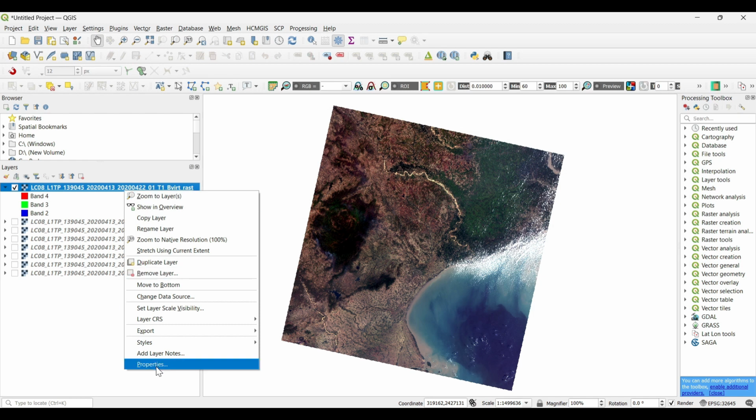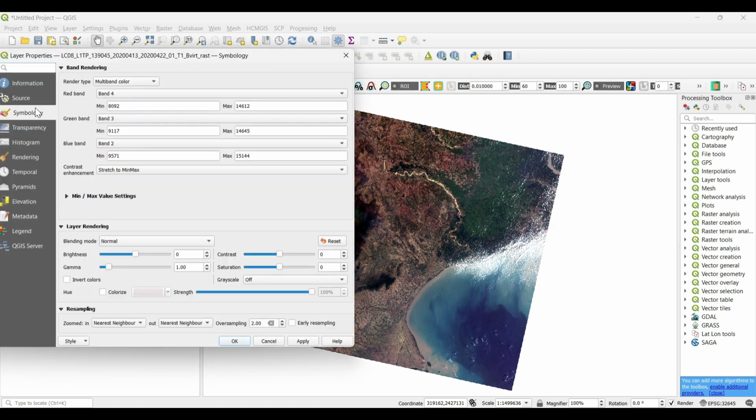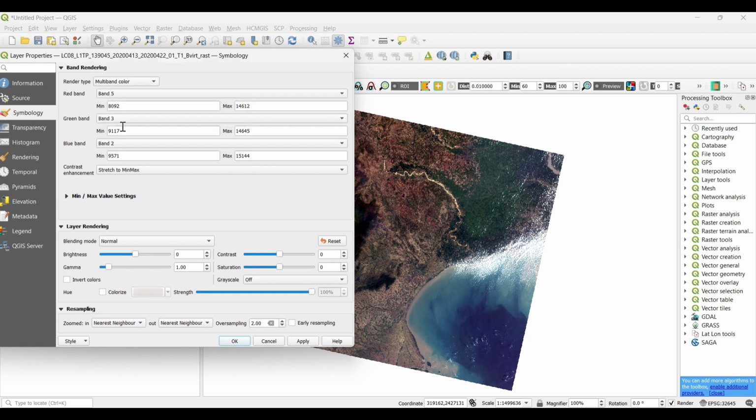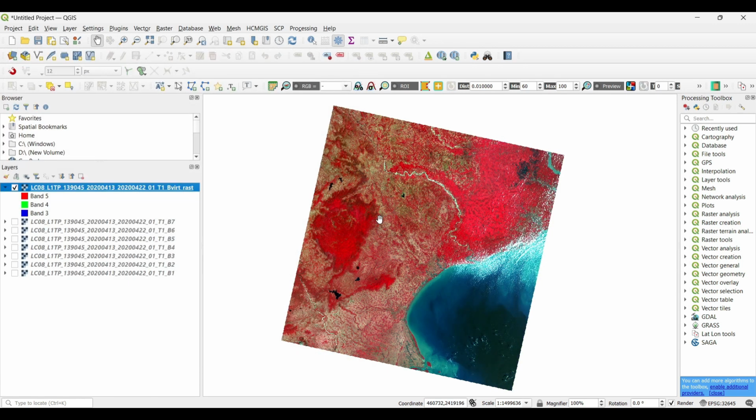Now for false color image, again click on properties, symbology, select the red band as band 5, green band as band 4 and blue band as band 3. Now apply OK. A false color image will appear.